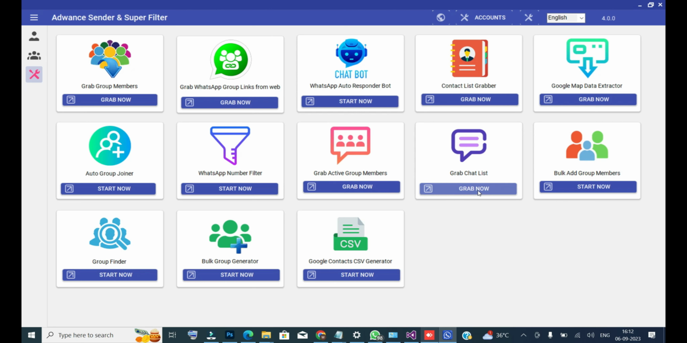The second thing is grab chat list. In chat list grabber, you can start collecting the numbers which are not saved in your mobile phone, but you have chatted with them. You can add group members in it. Group finder, it can find groups on a keyword basis. Bulk group generator, it can generate groups. The last thing is Google Contact CSV generator. In this, you can save multiple thousands of contacts in a single click into your mobile.